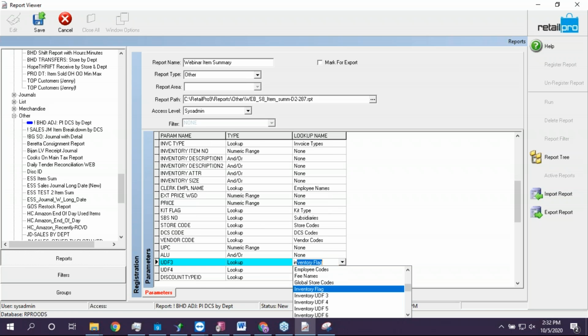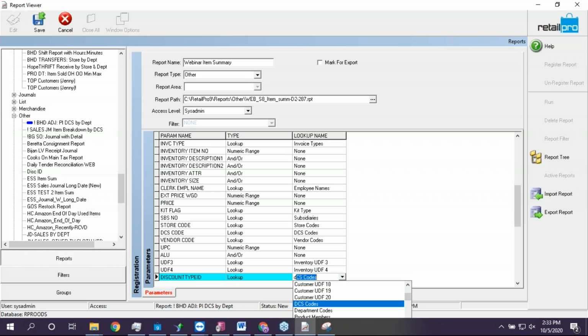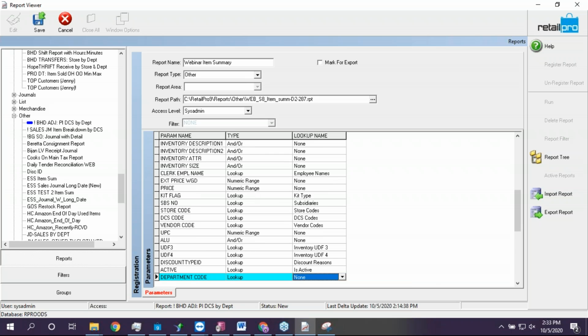All right, but let's go ahead and inventory UDF. The other nice thing about it, though, is that the UDF fields tend to be grouped together. So usually you can just highlight over that none and hit the X. We use the X because no parameter starts with X. As it doesn't know what you're looking for, it just drops you in the last place that you were. So that's easy for us to just arrow down and enter. Discount reasons. Active, no matter what, is always is active. Department codes.